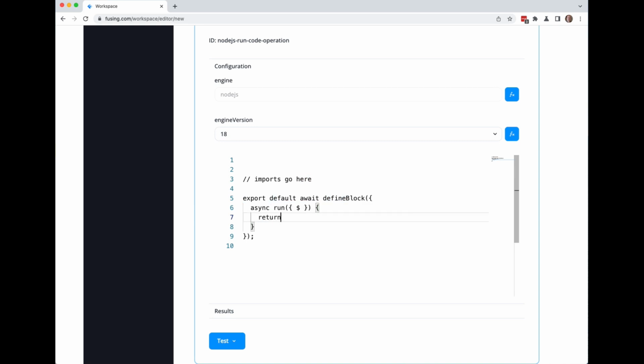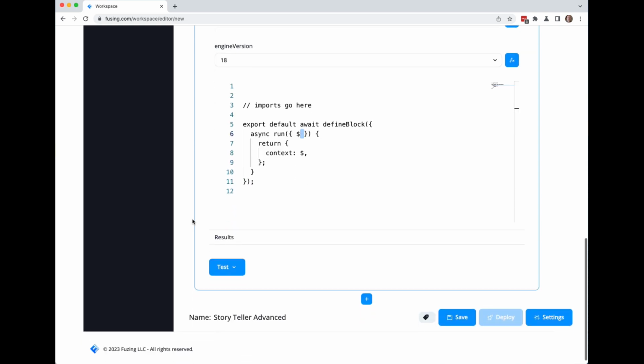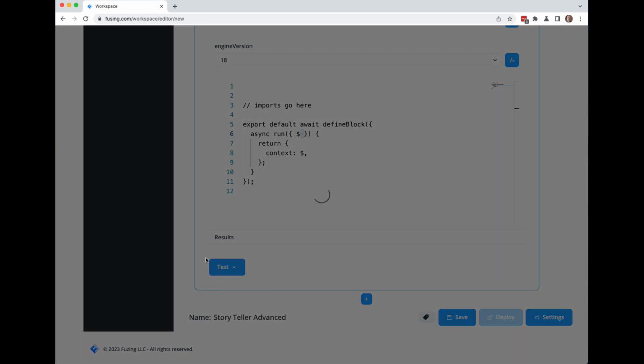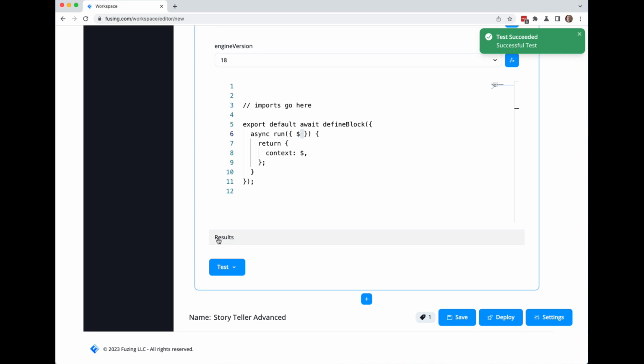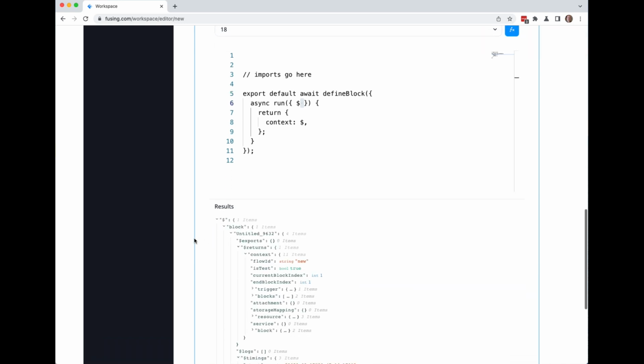So we'll return an object, we'll call it context, and we'll just return the dollar variable, and let's see what we get in our run context variable here. So if we run this, we can run all blocks, and then we'll take a look at the results that appear here. So we've gone ahead and run it, and then, ooh, look at this.